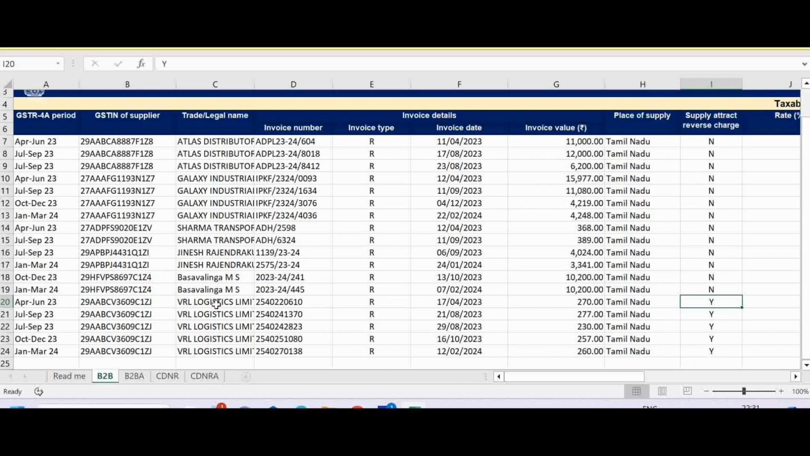Mostly these will be logistic supports. Suppose a material is supplied through a registered logistic agency, then that is coming under reverse charge. So these values will come under reverse charge. So as we have seen earlier, the ones coming under reverse charge are to be entered in 4B, and the ones which are under N have to be entered in 4A.